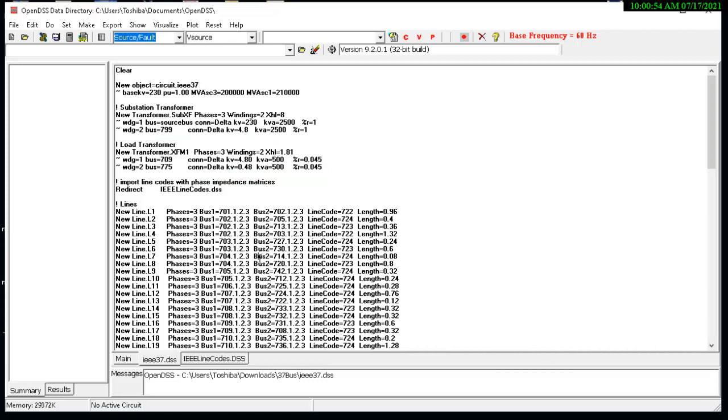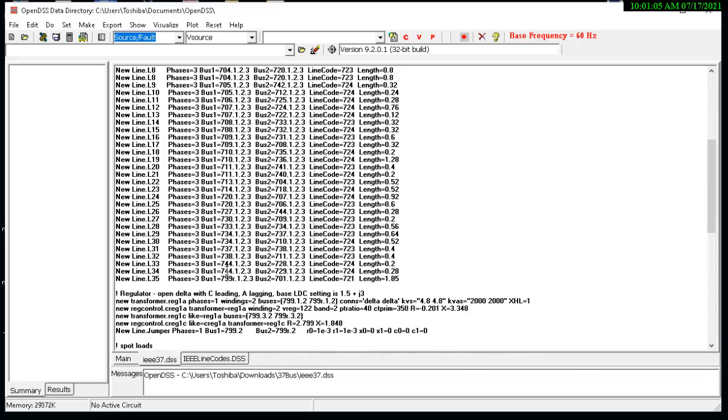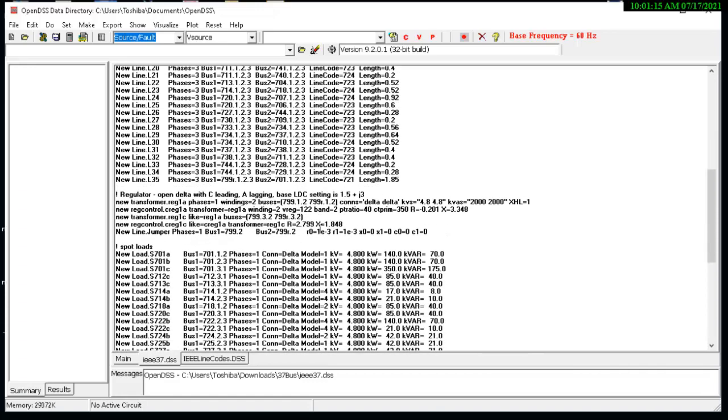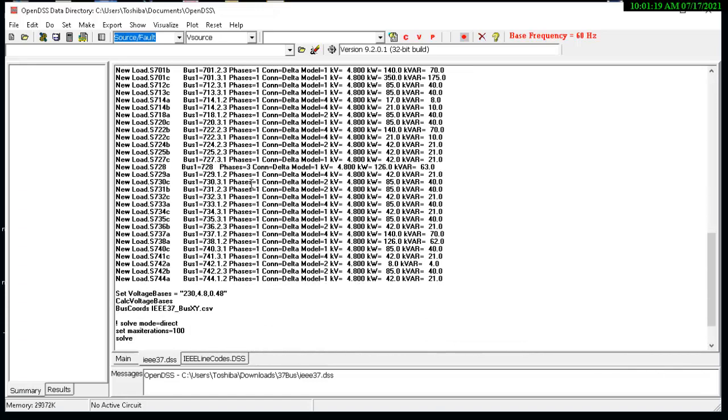It's available online. Here is the bus number 701, and 1 2 3 is nothing but three phase, then 702. We have used different bus numbers in that IEEE standard 37 bus feeder system: bus type, line code, length, everything. Then the spot loads: each and every bus, how much load is present. Everything is assigned here.